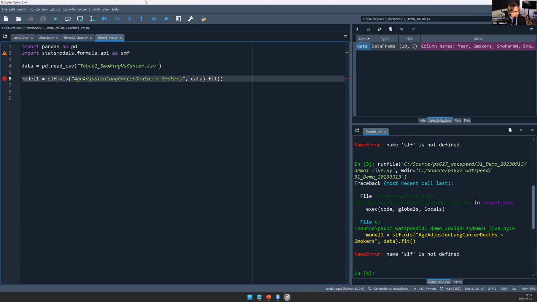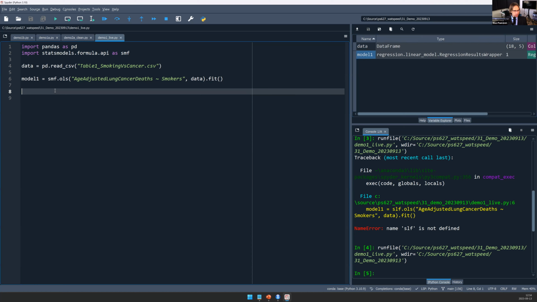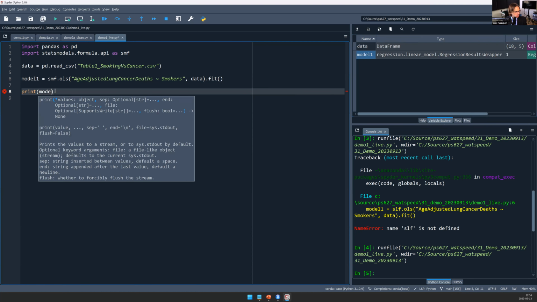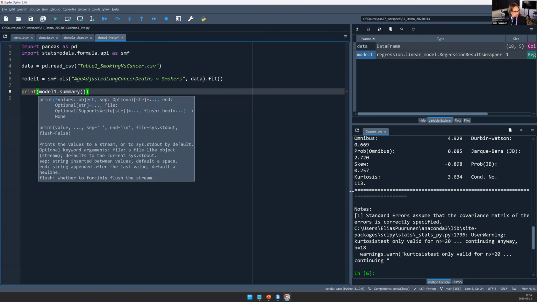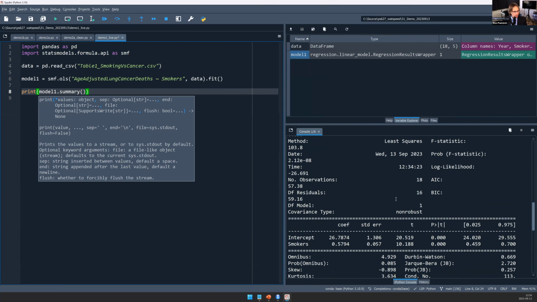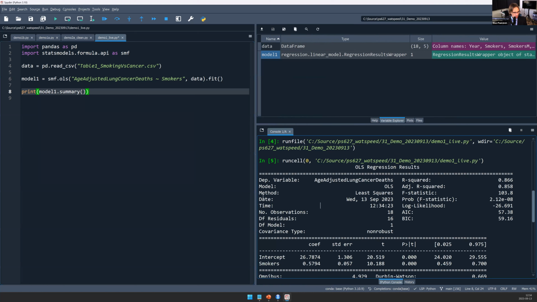And I've got a typo here. It's not SLF, it's SMF. So I now have my data frame and I have my linear regression model ready. And if I want to print out the results, I do print model1.summary. And here we go. I have my summary out. I have my output for this model. Let's take a look at how it looks.